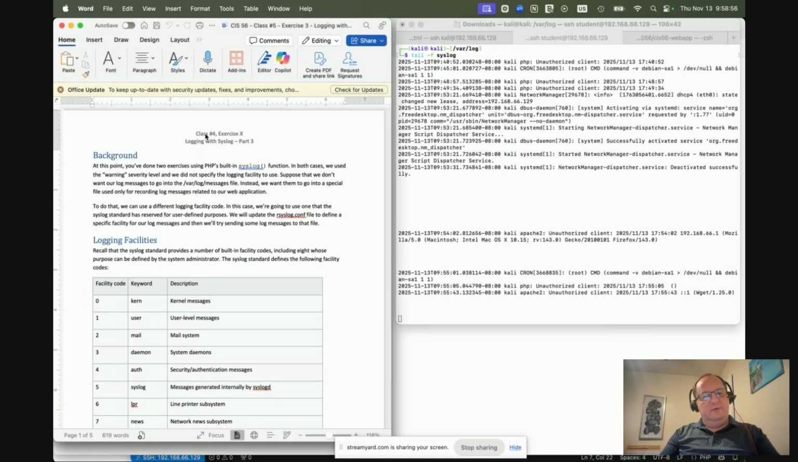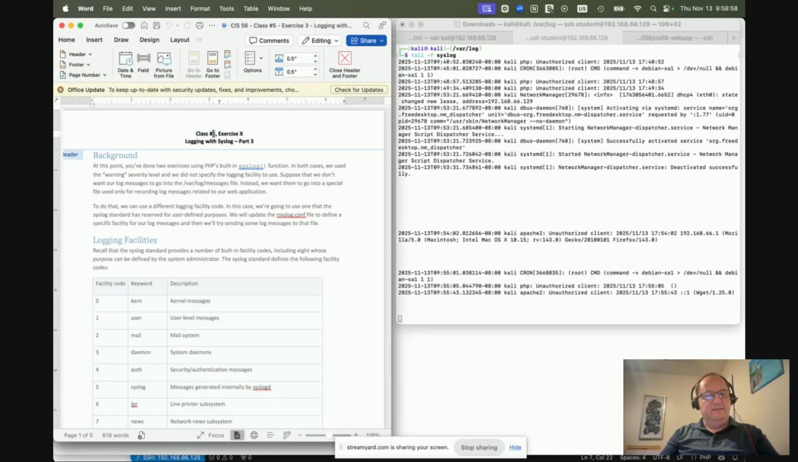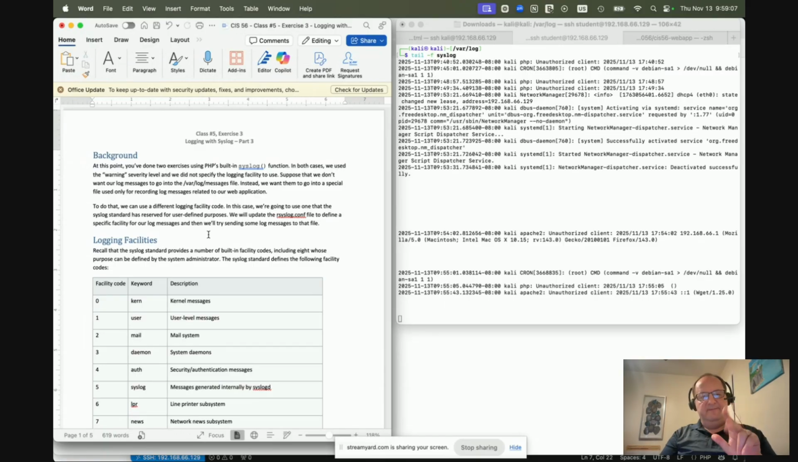All right, so we're now still in class 5, and like it says here, exercise 3. So class 5, exercise 3. We're going to be looking at syslog again, but getting syslog to behave a little bit more custom, getting it to create a separate file just for our applications, right?